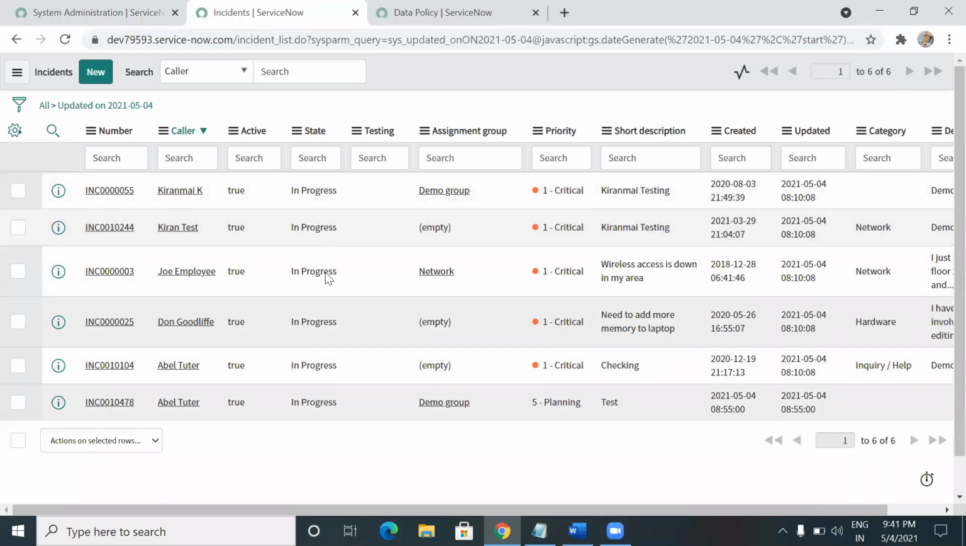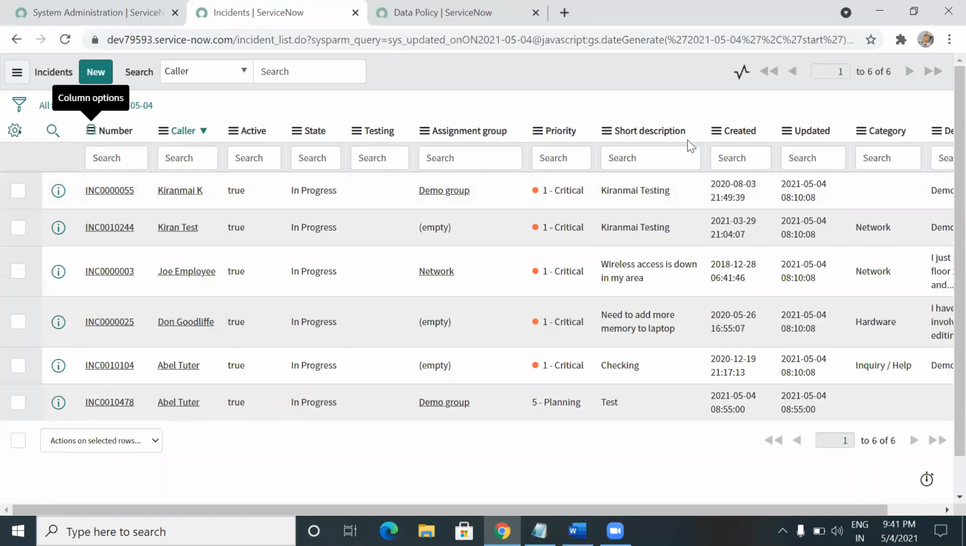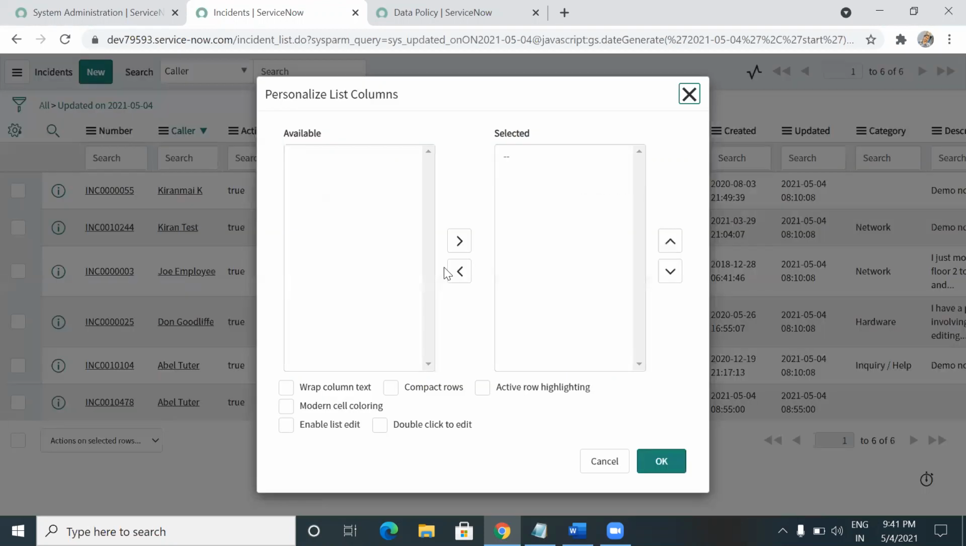See here, all in progress, in progress. This is what we have done only for the UI policies and data policies, right? So this is what I'm going to extract into an Excel sheet. Before that, I'm not going to add all the fields actually. What I'll do is remove a few of the fields on the list view.